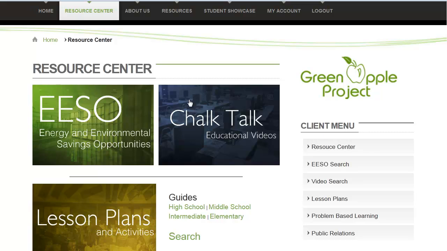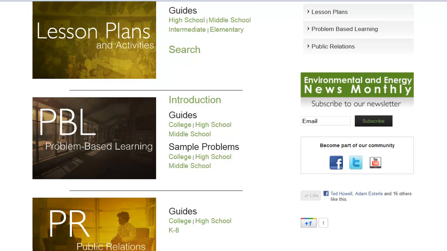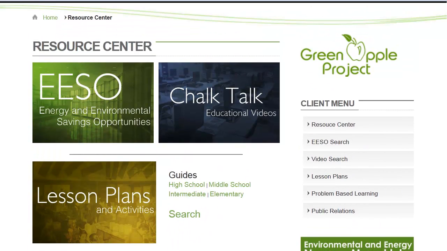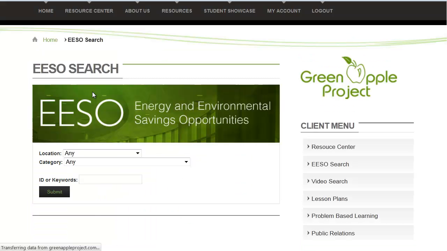Once we log in, now we go right to the Resource Center. We have all these blocks, and then we always have the menu off to the side here for easy access. Let's look at the EESOs first. That's our energy and environmental savings opportunities. And we have some drop-down menus and some search keys to allow you to find these EESOs more simply.